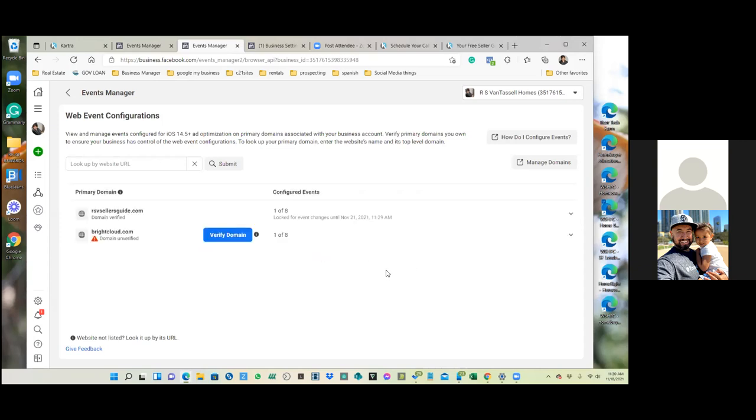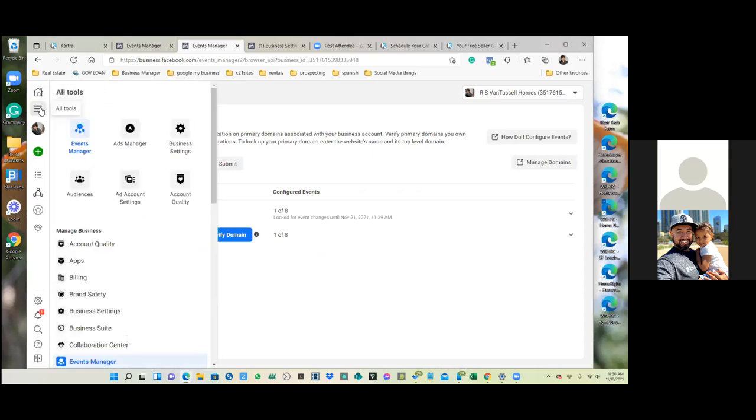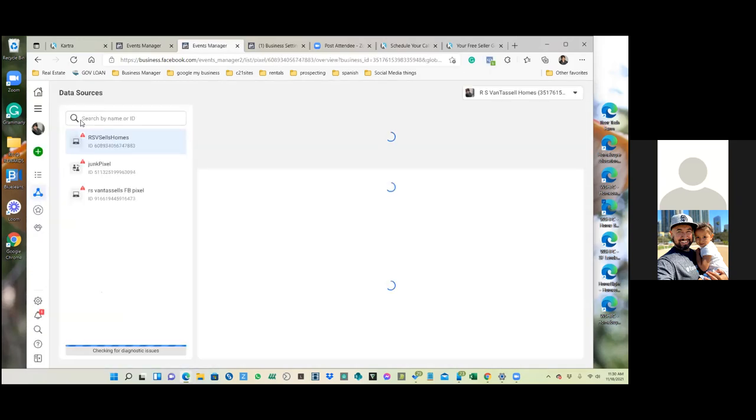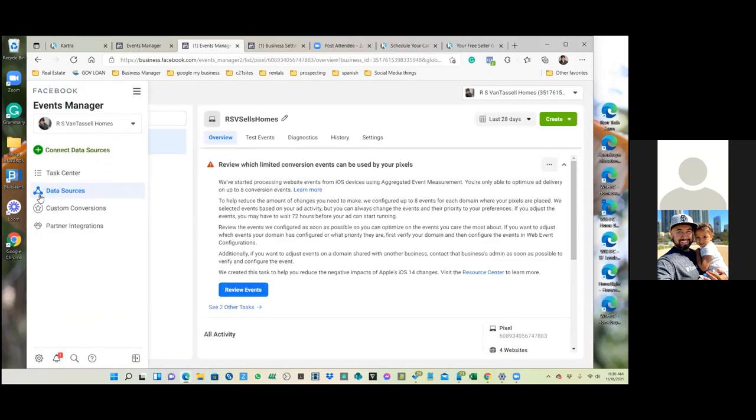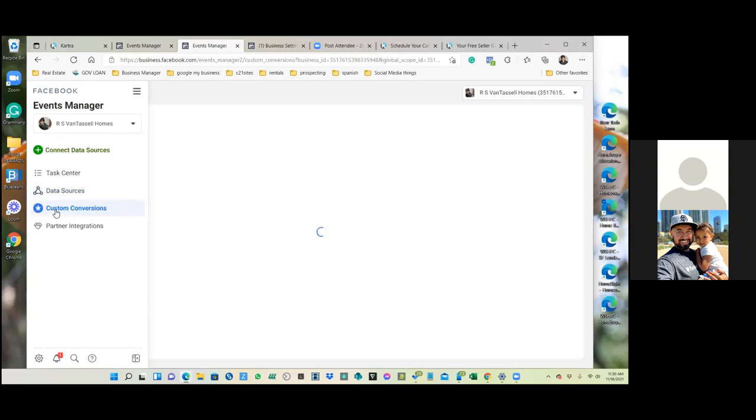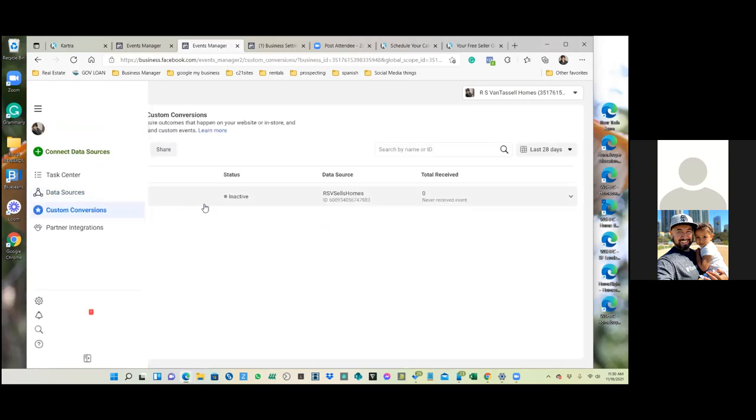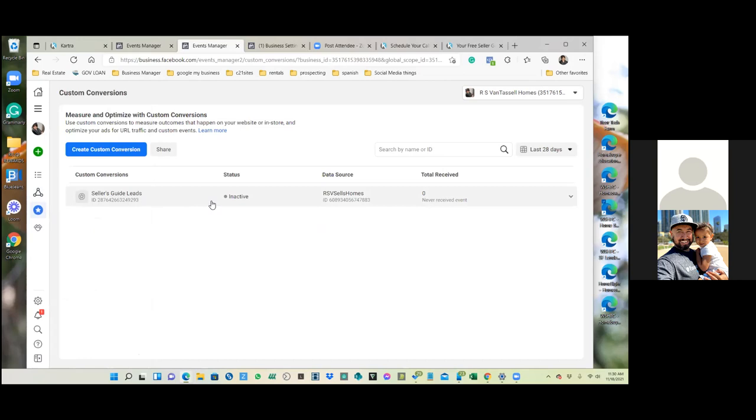So now what we're going to do is go to the three lines to the left and click on Events Manager. And so now let's go to the blue triangle and then hover over that and click on Custom Conversions. And so now you'll see it over here, inactive. This is the new custom conversion we just set up.